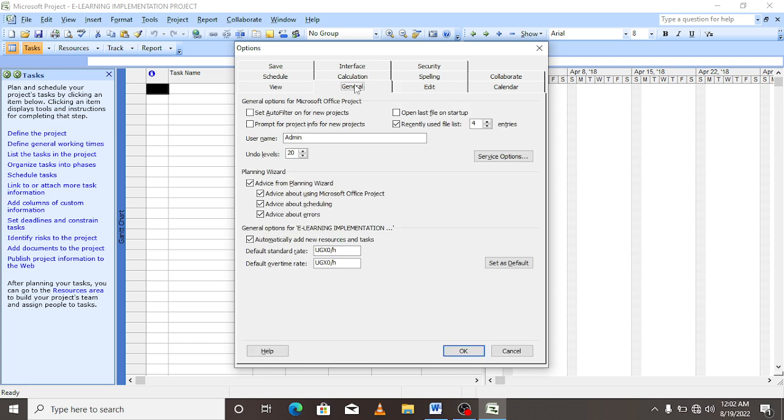Let me go to General and see whether there is a need. Maybe undo levels. Undo levels, like when you want to undo some changes, you can change the levels that you can go back, like 20 levels. Okay.